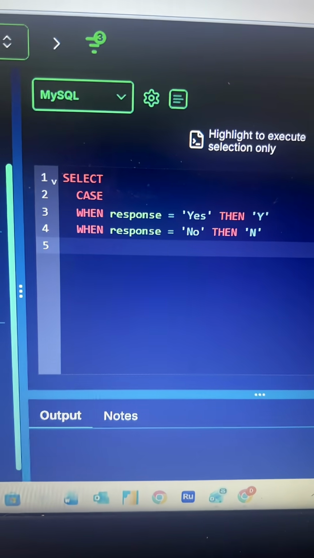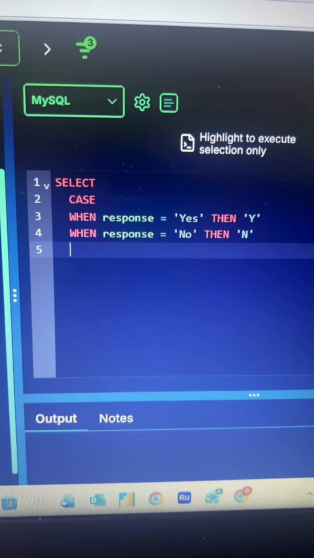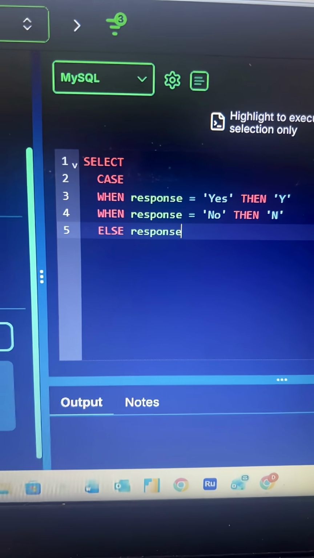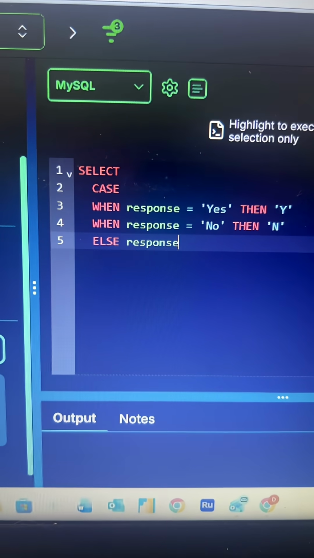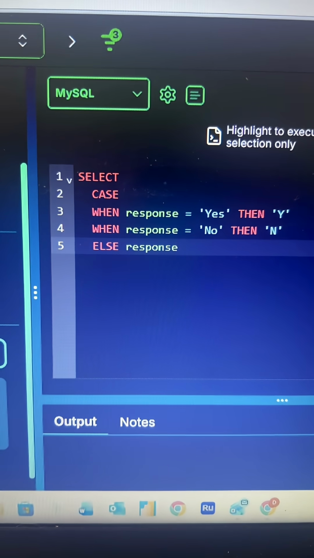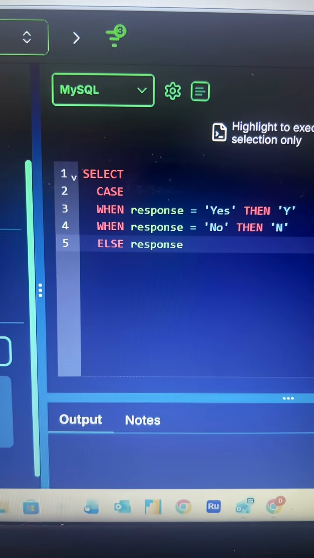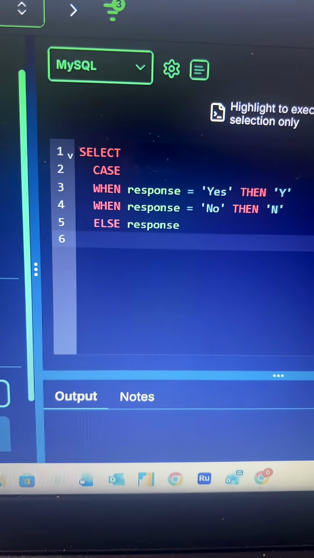Now remember, we already have some Ys and Ns in our data, so whenever those are present, we are just going to output the response. So by typing else, basically anything that doesn't fall into our other conditions, so anything that isn't a yes or a no, will just spit out the response that was given, so that will be a Y or an N. And then now we want to end our case statement.